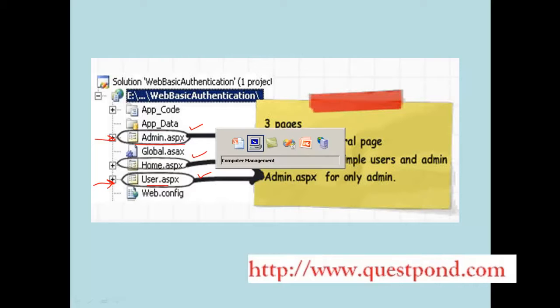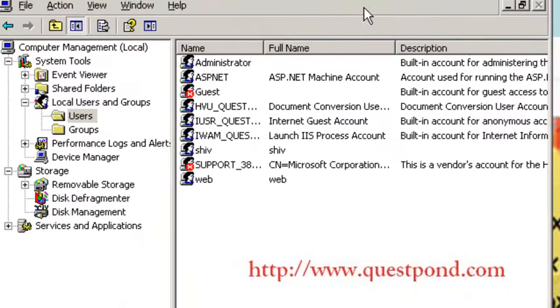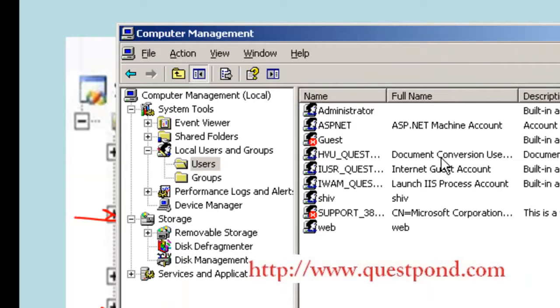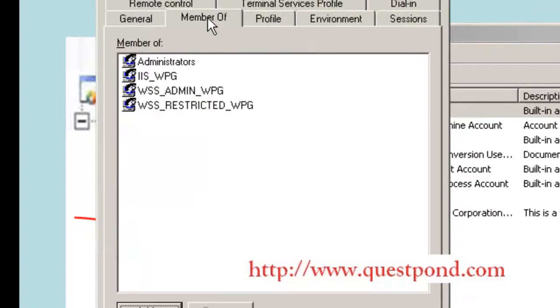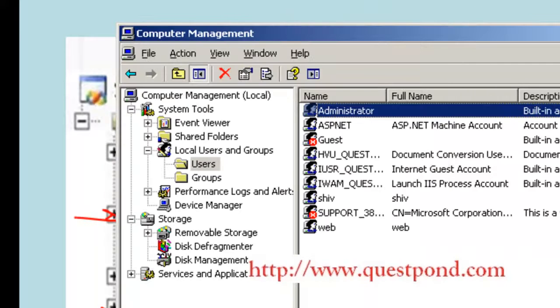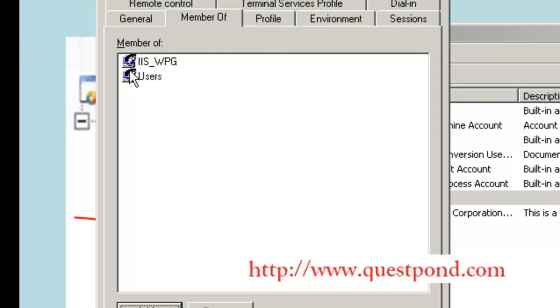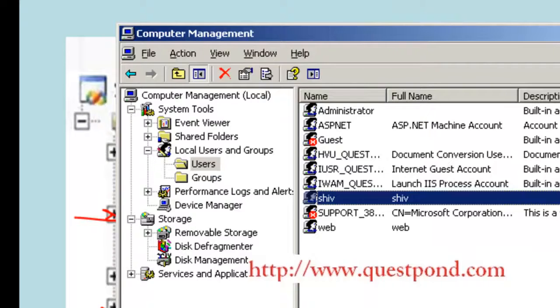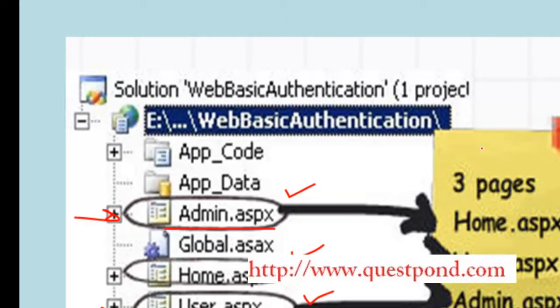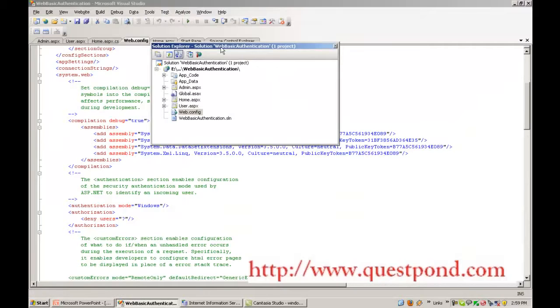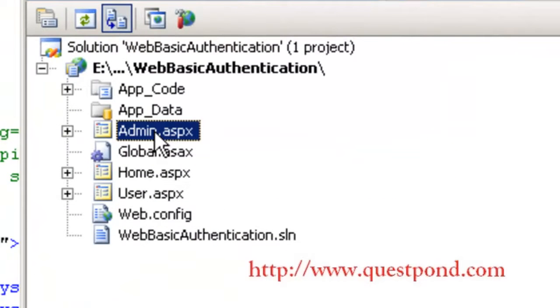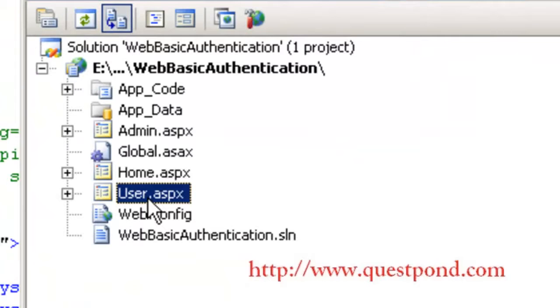In order to do this, I have created the users. This is my computer management, my local users and groups, and I have created one user called administrator, which is a member of the administrator group. And I have created one simple user, Shiv, which is a member of just users. Now that we have set up the users, let's go to the ASP.NET page and see what kind of configurations we need to do on the ASP.NET application side. The first thing I've done here is create my three pages: admin.aspx, home.aspx, and user.aspx.